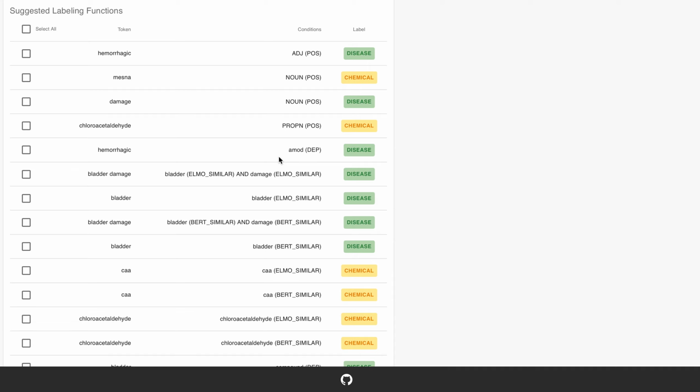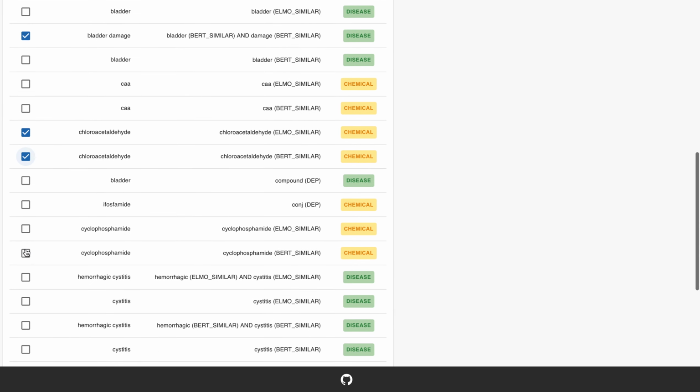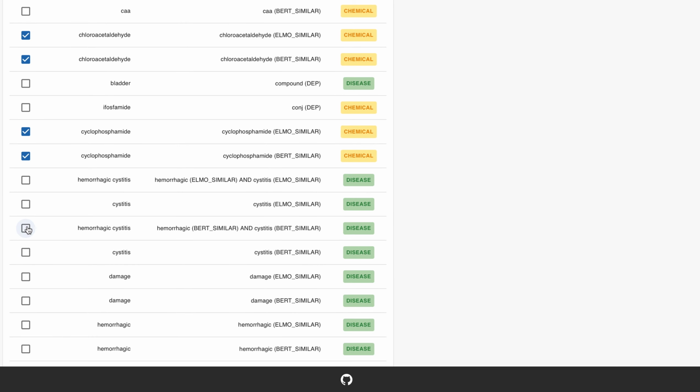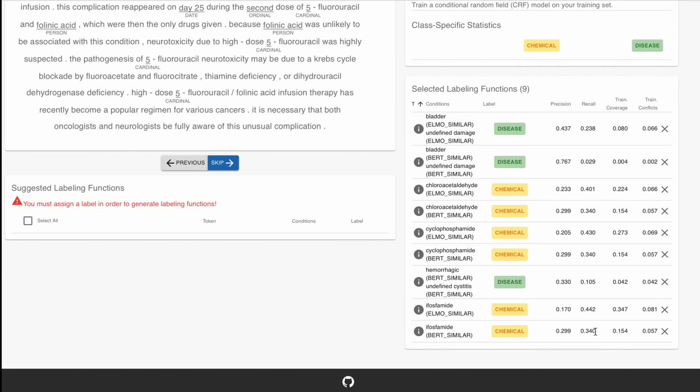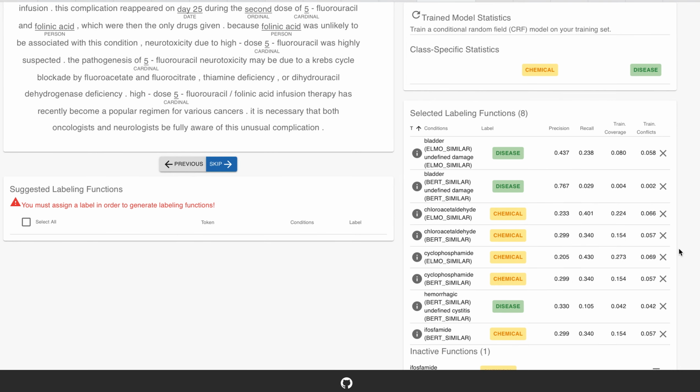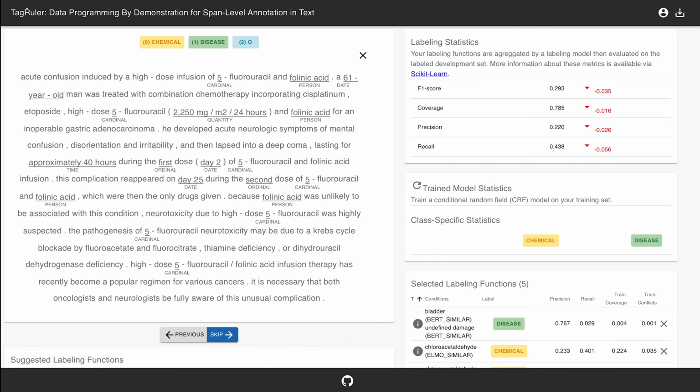TagRuler suggests labeling functions based on my input that detect semantic and syntactic context. In this case, Elmo and BERT embeddings are used to detect semantic similarities. I'm going to select both of these rules so I can compare how they perform. And now I'll delete the Elmo labeling function for ifosfamide because it has lower precision than the BERT similarity rule. When the system samples the next text, it uses an active learning strategy to sample the sentence that can best improve the performance, saving me time.